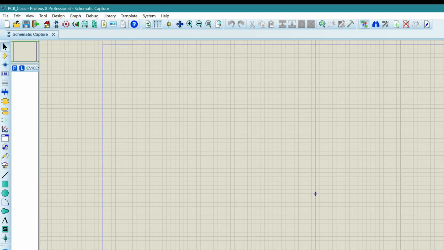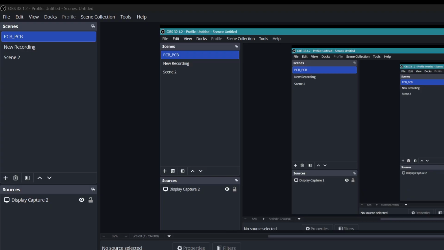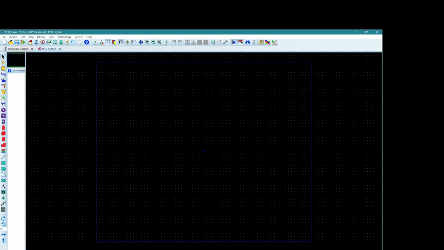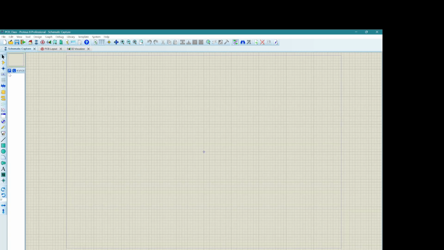So we'll start obviously by opening a new Proteus file. There we have the schematic capture. This is the schematic capture, and these are all the various tools used in the Proteus schematic capture area, as you can see on the left hand side of the screen. We'll be using some of them and not using some of them.